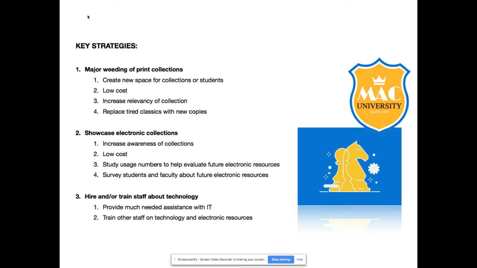We will showcase our electronic collections. First, we have to increase this awareness so that people know about it and they're deciding whether to use it or not use it. We already have these electronic collections, so it's a low cost to us to move this way. All we're doing is advertising. Then we're going to study those usage numbers to help evaluate our future electronic resources, because if people aren't using them once we've showcased them, then it's time to look for other electronic resources.